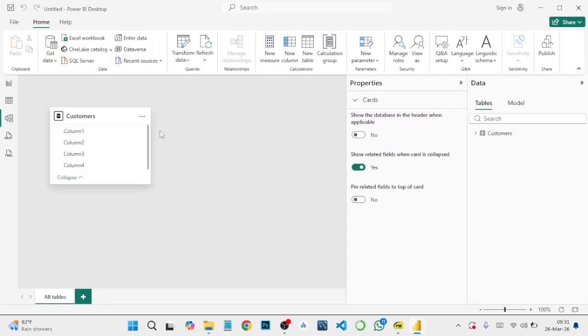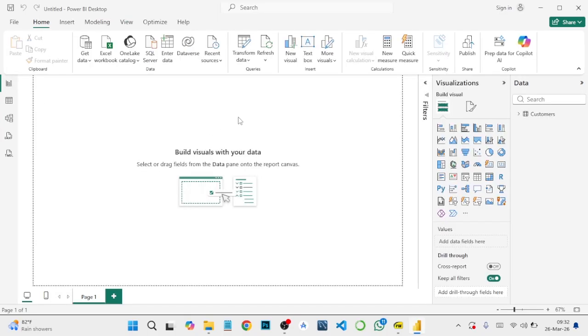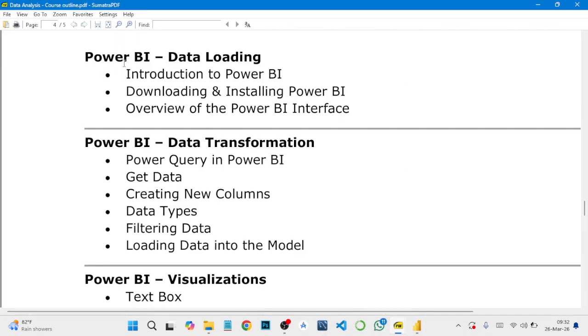A relationship is between two or more tables. That is a topic on its own, so we'll look at that. So that is it for this section. We've looked at the introduction to Power BI, downloading and installing Power BI, and an overview of the Power BI interface.